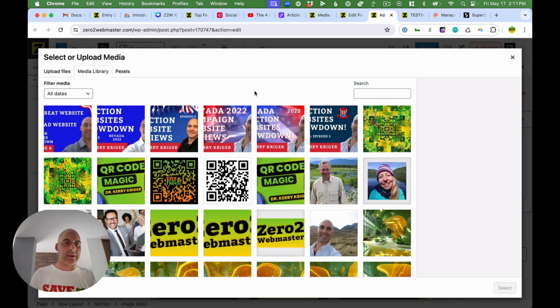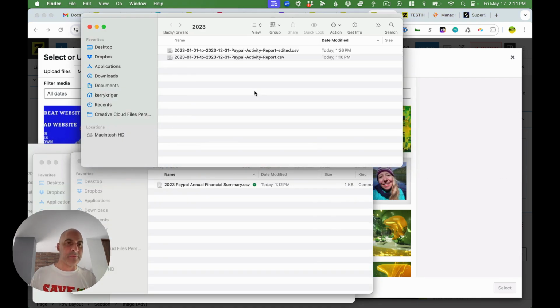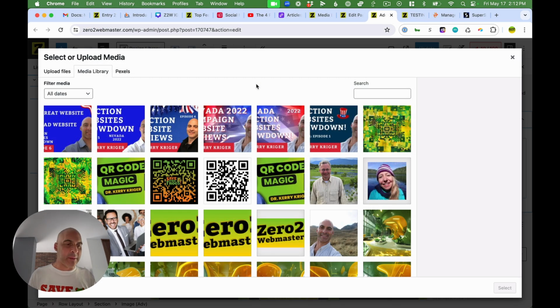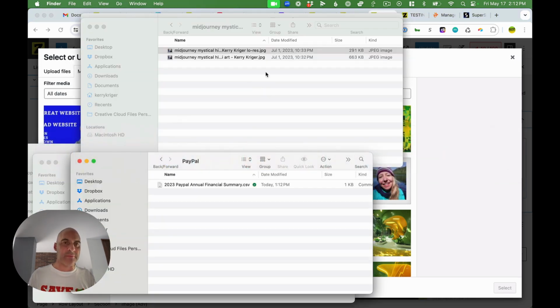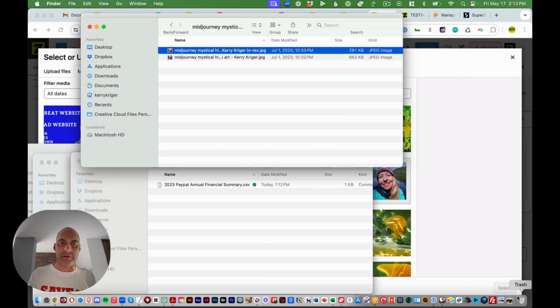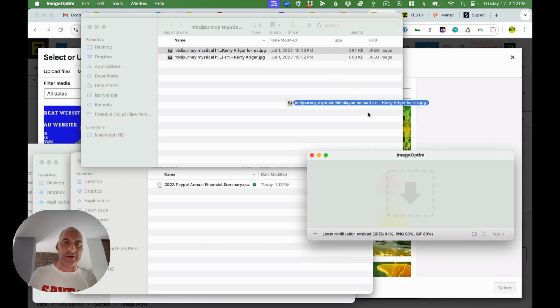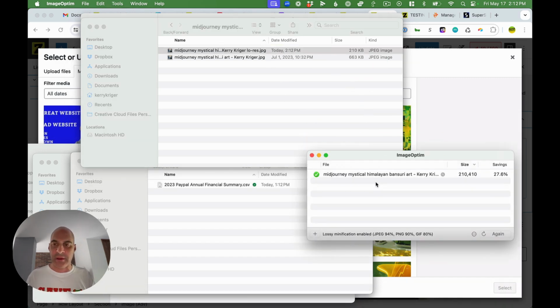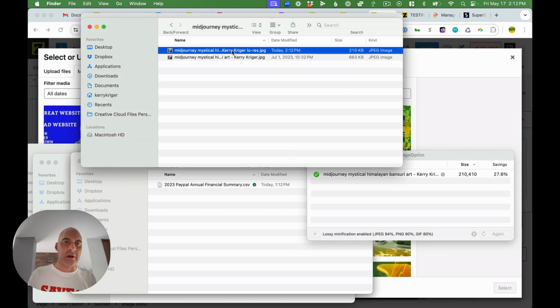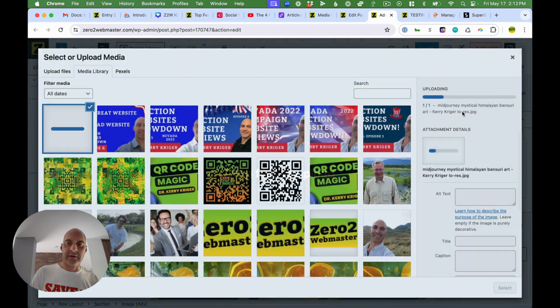Then I just drag it in from my computer. All right, we are back. I am dragging an image in from my computer and it's 291 kilobytes. I don't know if this has been reduced by Image Optim, so let me just open that. All I do is drag it into Image Optim. It took off 27% from the size and now it's 210 kilobytes. Perfect. I just drag it in to the library.